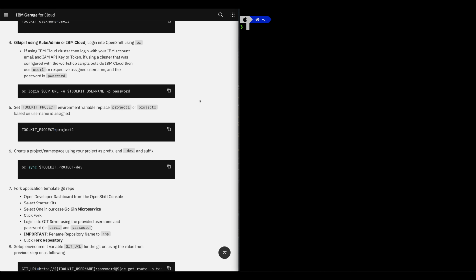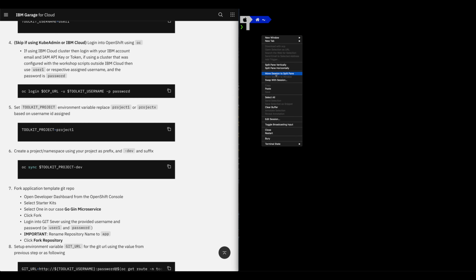For the next step, we're going to log in the terminal. If you use an IBM Cloud account, then you can log in with your IBM Cloud account. If you are using one of these user accounts for the workshop in a cluster that is located in a different place, then copy the command to log in as that user. So copy the command, go to the terminal and paste it.